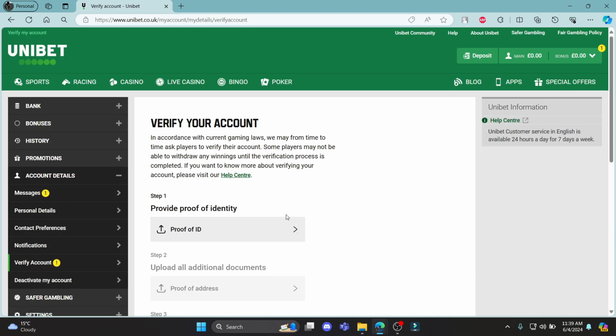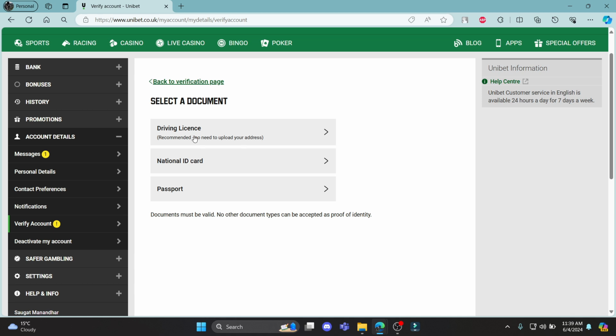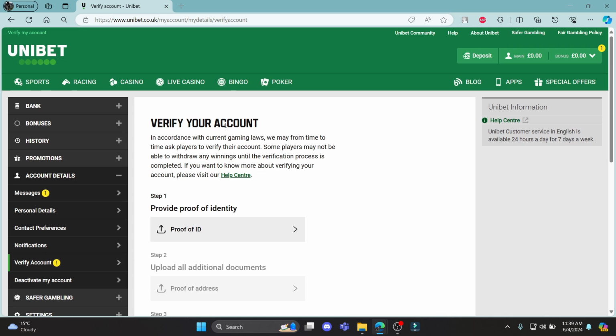Then the next step is to enter your identity proof. Go ahead and click on proof of ID. Now you can add your driving license, your national identity card, or your passport, and then you can verify your account. And the next step is to upload all additional documents, and the third step is to wait for your review. After all of these steps are complete, your account will be verified.